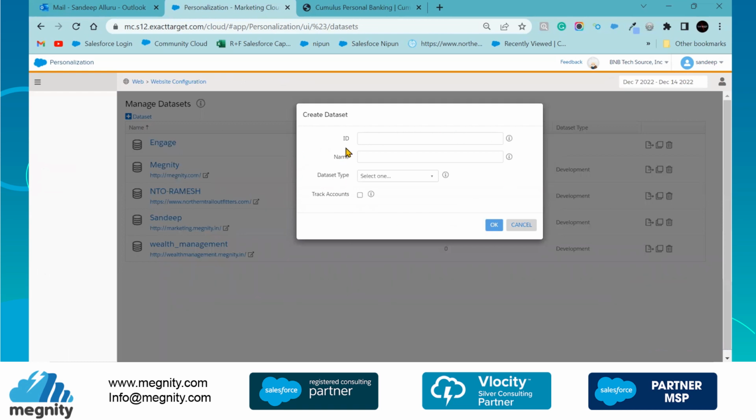In this window, you'll have ID, name, dataset type, and track accounts. ID will be the unique ID for a dataset, and then the name of the dataset. And here you need to select the environment. It might be production, QA, staging, or development.